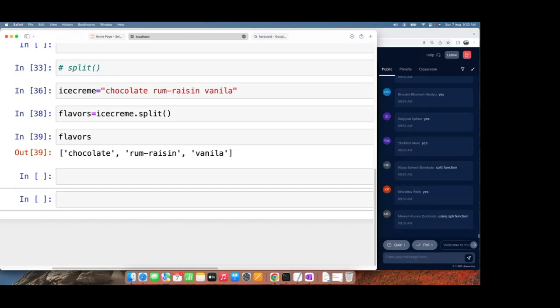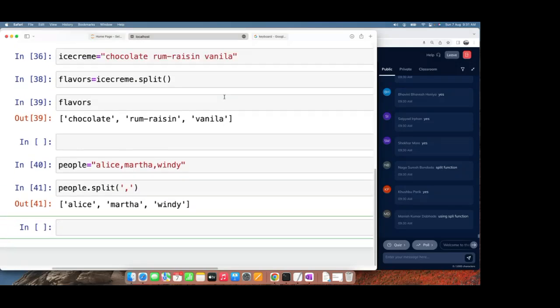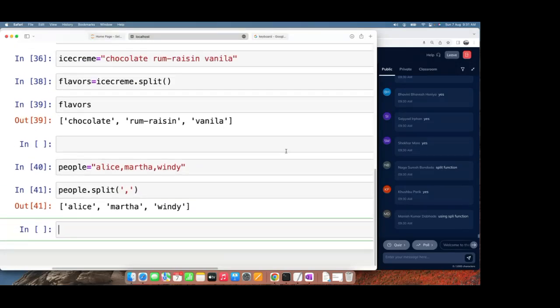Just to create a comfort zone, guys. People: Alice, Martha, Wendy. People dot split. This is just for creating a comfort zone. So the separator between the people names was comma. So when I'm splitting the people variable, I specified the delimiter. I mentioned the separator. So this time the separator wasn't space, it was comma. So are you able to create a comfort zone now around the split function?